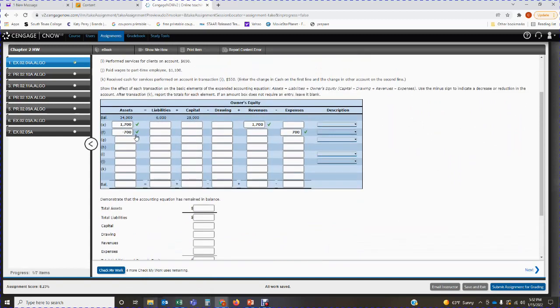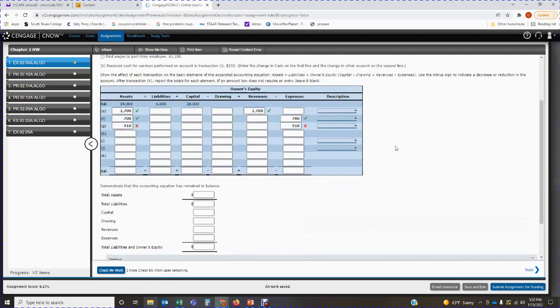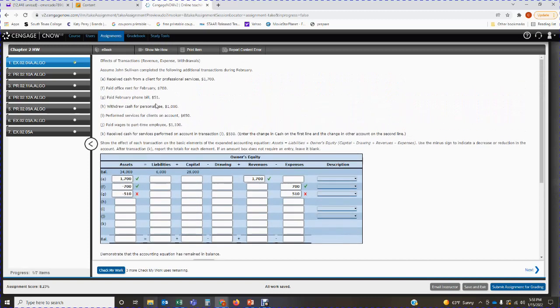You see, it marks them correct. I did them correctly, so it gives me a check mark. Now let me do one incorrect. It says here $51 paid February bill. So I'm going to do it for the incorrect amount. So this is wrong, I know this is wrong. I'm going to check my work, and it's wrong. So that way you know that you need to go back and fix this. Well, I got it wrong. Why? Oh, it's $51 and I put $510. I need to go back and fix this, okay?